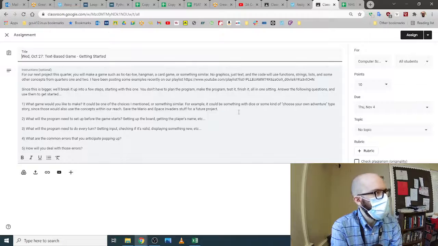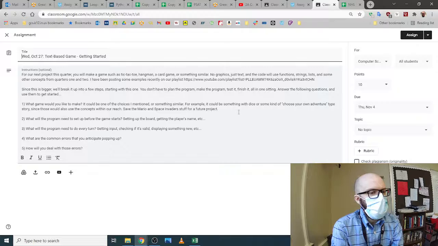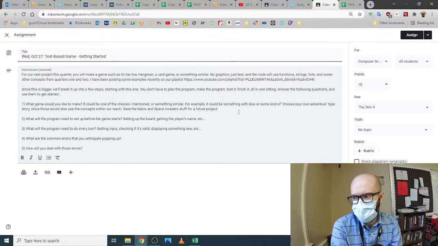Or maybe you want to do one that's a little bigger, like Hangman, and you want to think about how to do the ASCII art of showing the little stick figure guy, doing that in the text. Or maybe you want to take one that I put and do some variation on it.